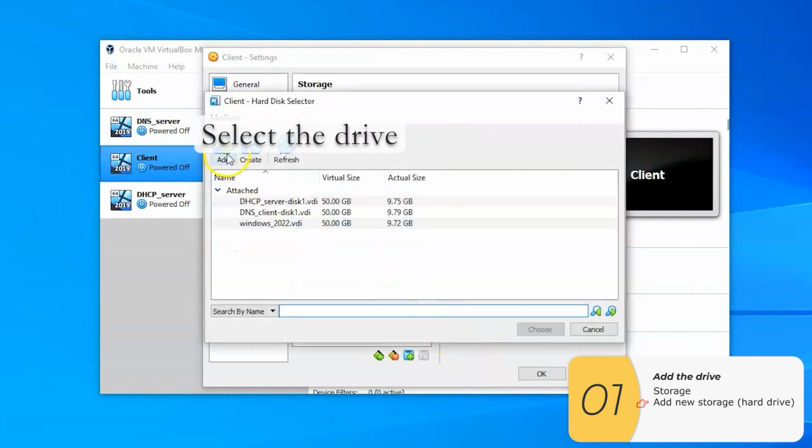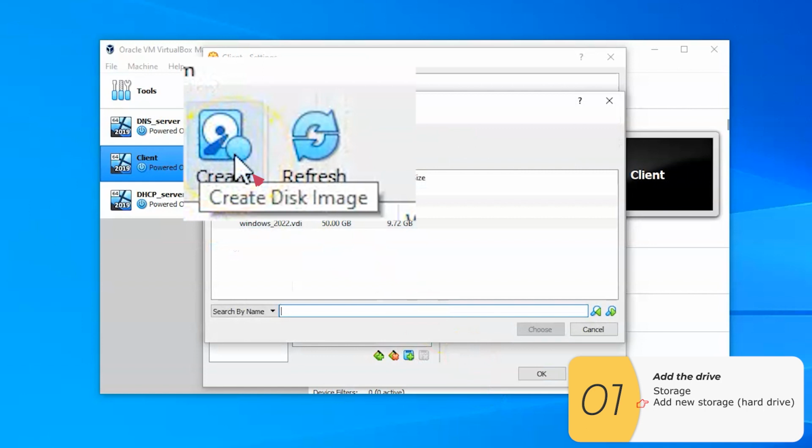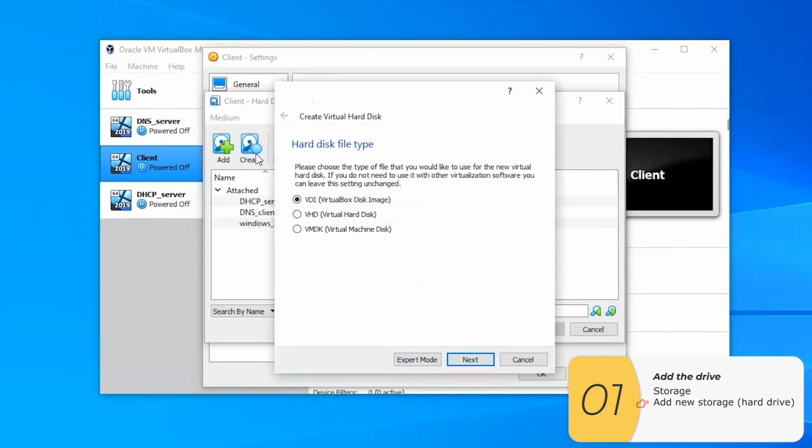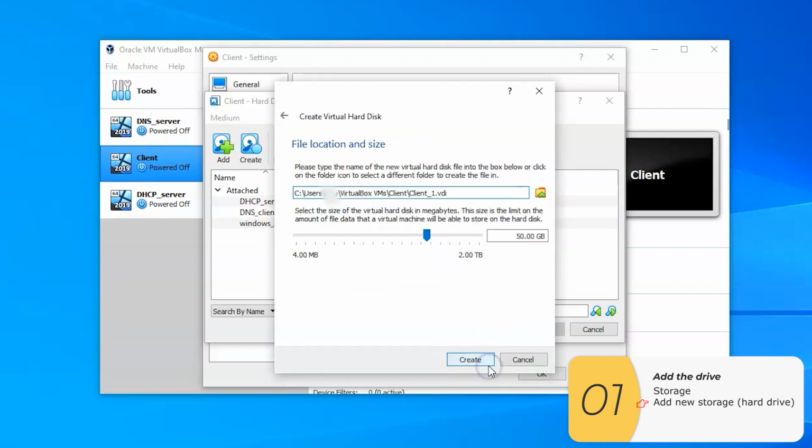So the hard disk selector will come up. I'll click Create, then I'll click Next. I'll take all the defaults here, click Next again. The default is 50 gigs. I'm going to leave it, but of course you can change it if you like. So then I'll click Create, and my new drive is there, ready to go.